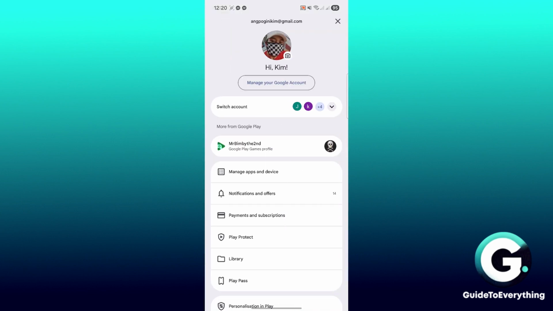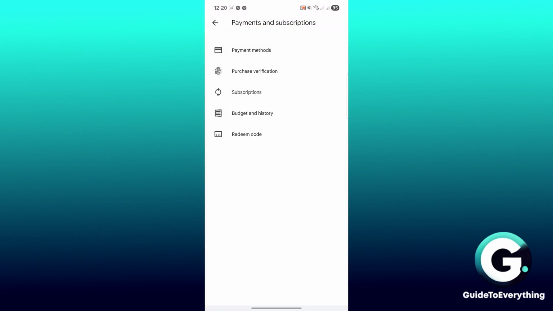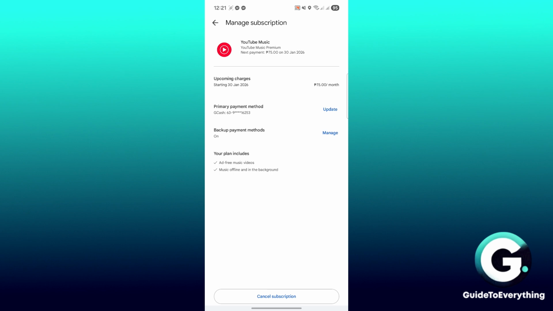In here, you then want to click on your profile icon, navigate through the payments and subscription, click on the subscription option, and from here you then click on a specific subscription. In our case, it's going to be Liftosaur, but in my case, I'll just use the YouTube Music as an example. And from here, we then have the ability to cancel our subscription by clicking the bottom of the screen right here, which is the cancel subscription option. Just click on it and basically you're good to go.